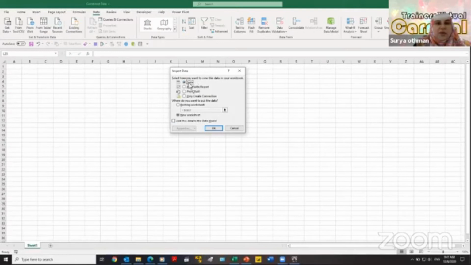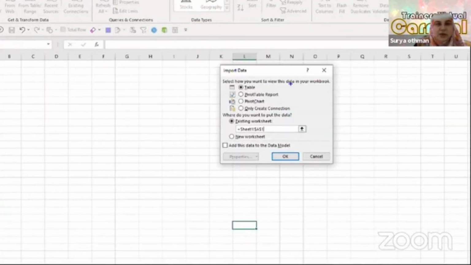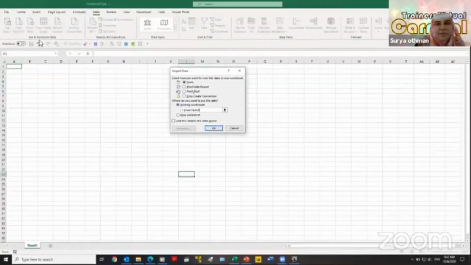Now I'm not going to create any connection because I need the table. Then I'm going to put this in an existing worksheet, in A1. So I'm selecting Table, Existing Worksheet, then A1, and then I have to click OK.